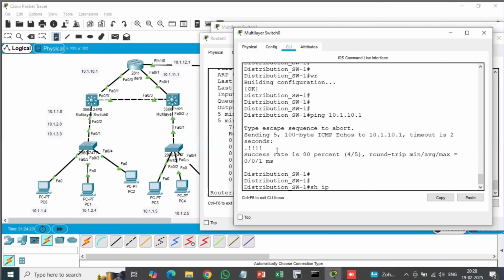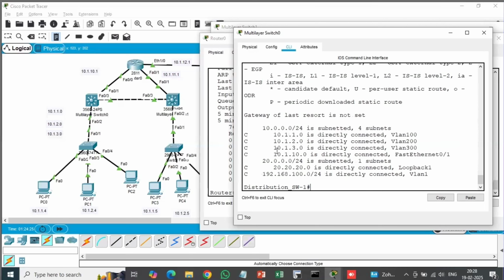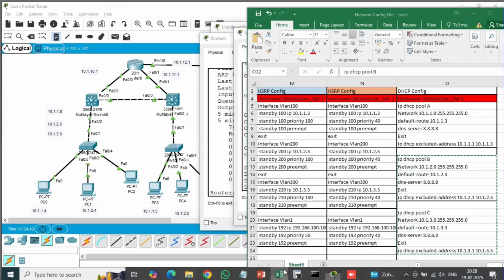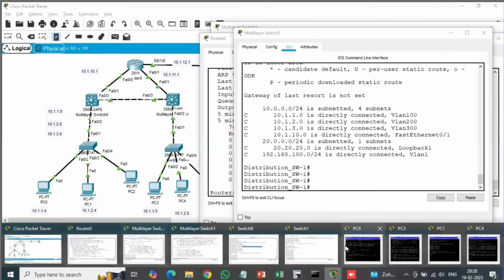Okay. Show IP route. Now I can see the route. The subnet is directly connected, but it is showing suspended. Okay, no issues. Let's configure similar here.